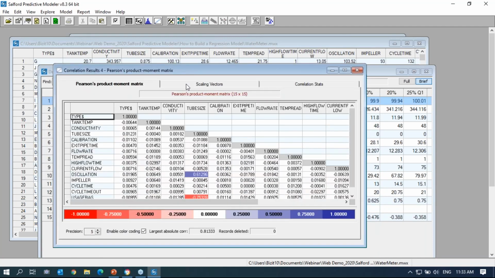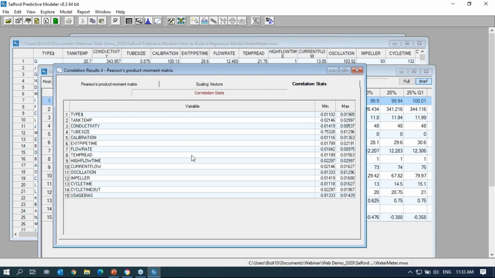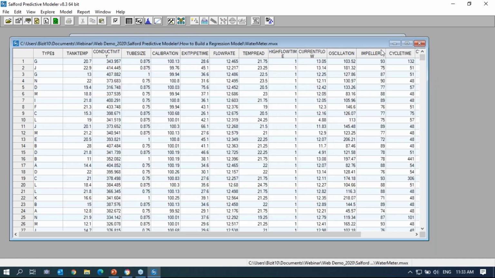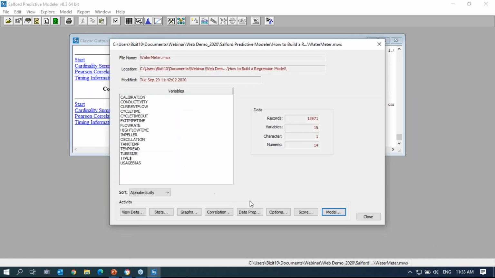They also provide the scaling vector. You can see the 3D scaling vector, and then they provide the correlation stat, which is the minimum and the maximum for each variable here. So it's more comprehensive. Okay, I go to the next one.